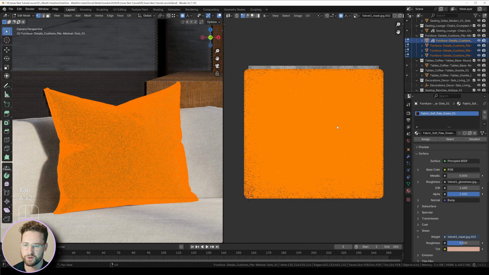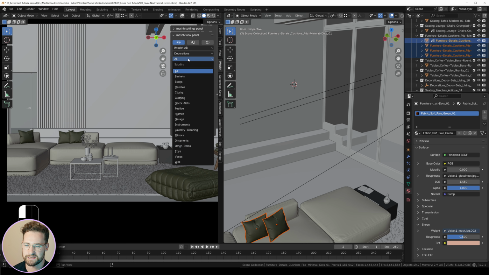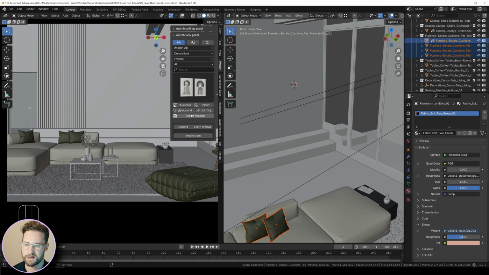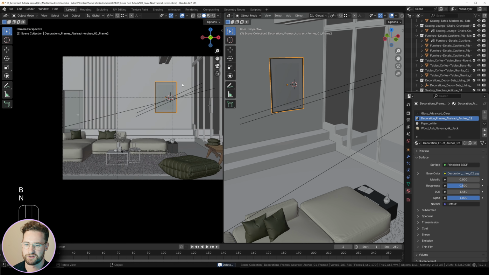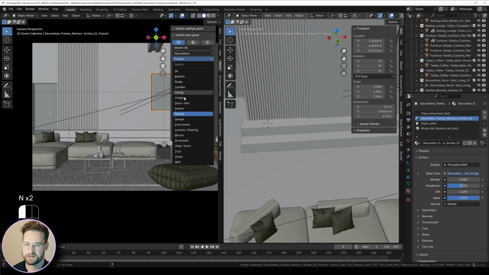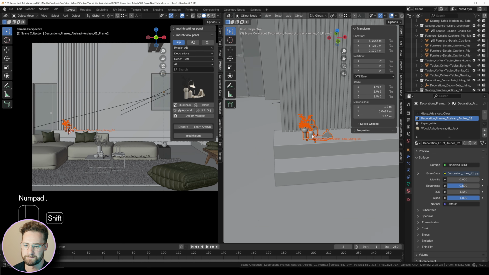Now these wrinkles are a little bit too harsh on these, so I'm going to go into edit mode. I'm going to go to the UV editor and scale these down with 0.5. Now the wrinkles should be a little bit bigger, which is a bit more realistic. Then under decorations, let's go to frames. Let's add in this frame. Just add one of them for now. I'm going to make it quite big. Somewhere on the third line is fine.